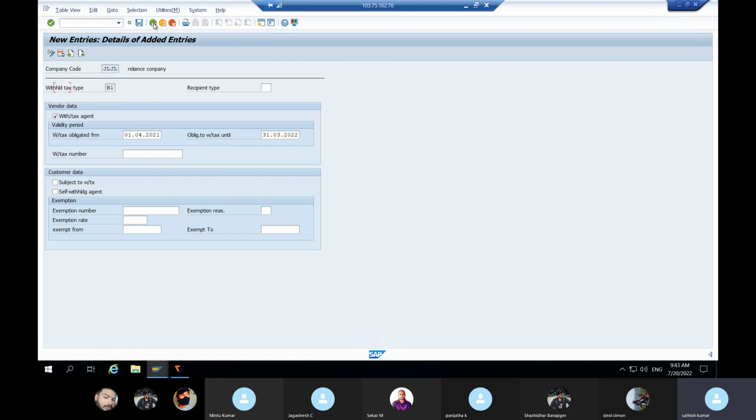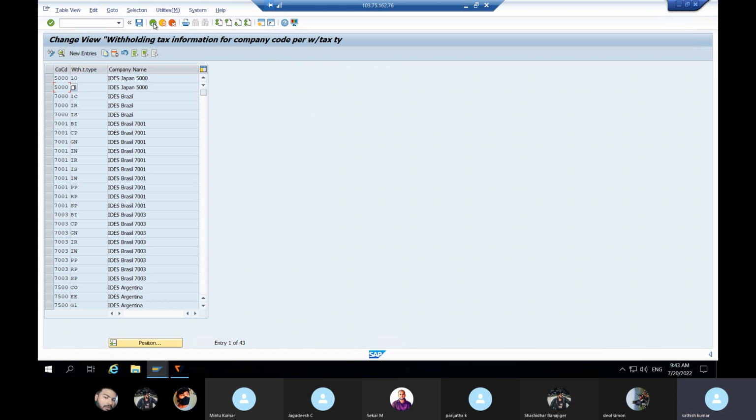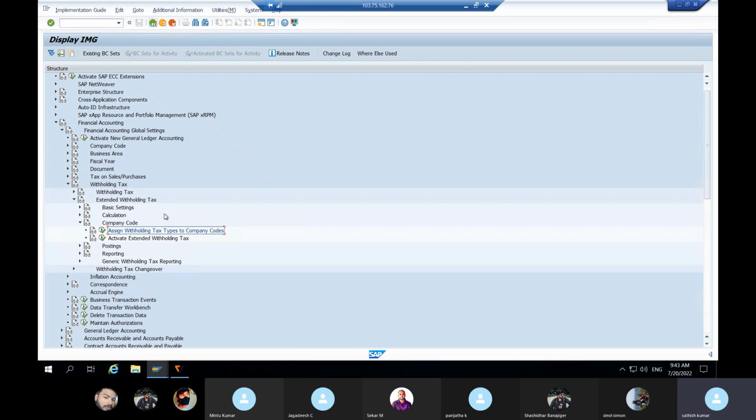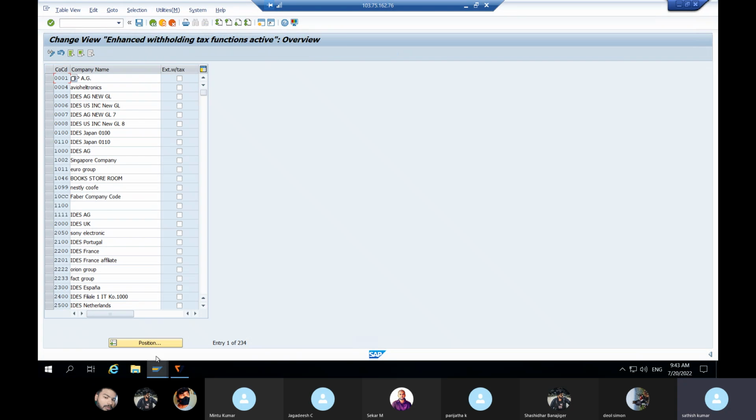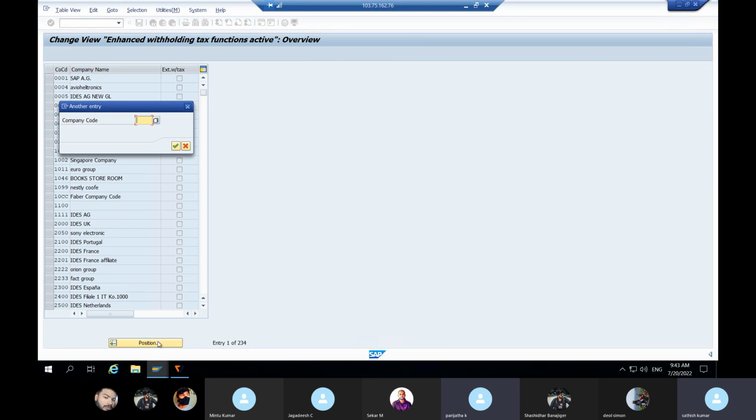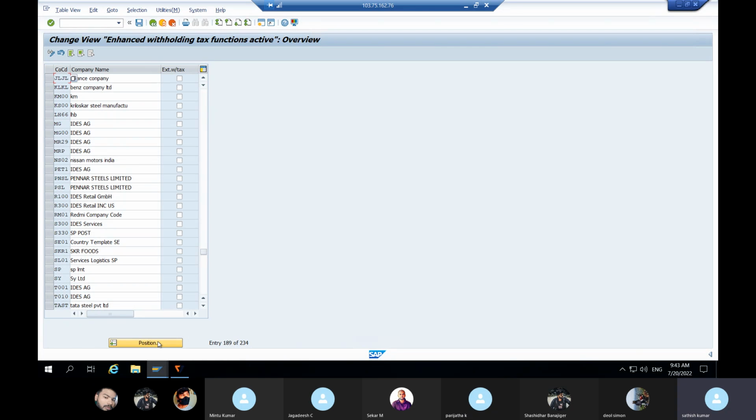After this, the next step I have to activate the TDS. Activate TDS, extend withholding tax. So select here execute button, click on position. Your company code is JLJL. So now I am activating the TDS in the company code. You can see the company code I am activating there.